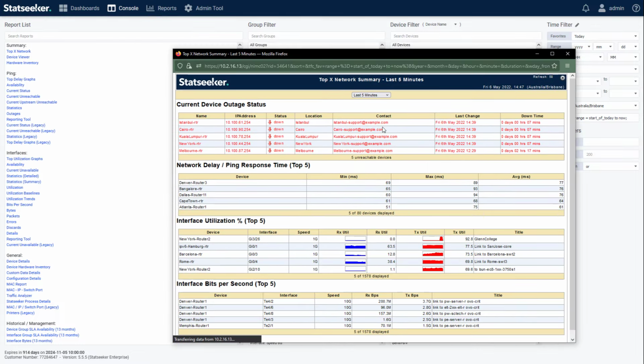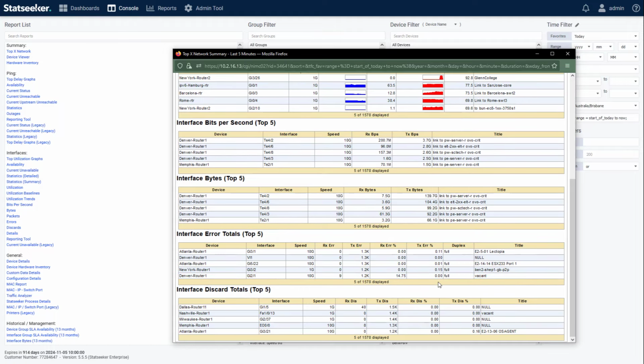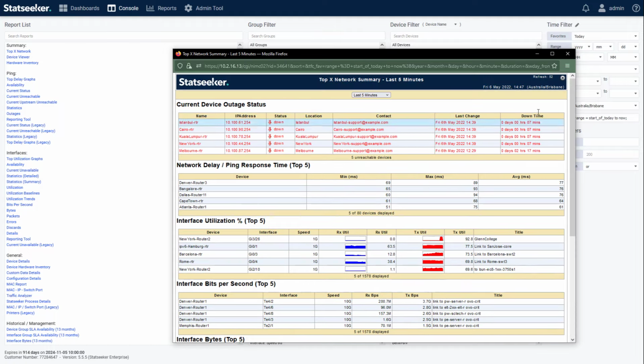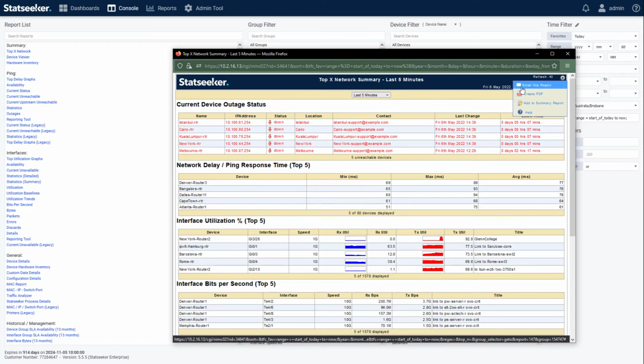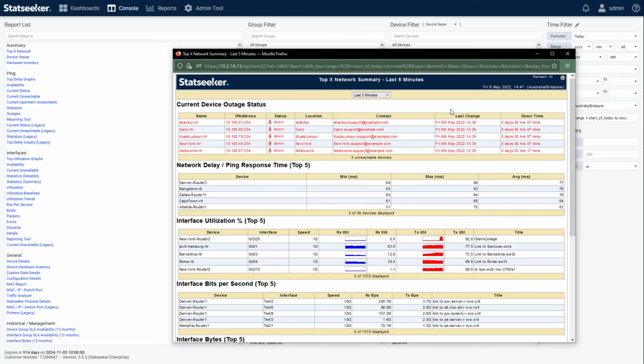Here we have current device outages, worst ping response times, top talkers, and other traffic-related metrics, and all of these update every 60 seconds. Like all Statseeker reports, this could be sent to a non-Statseeker user within my organization as a PDF or the data exported as a CSV.